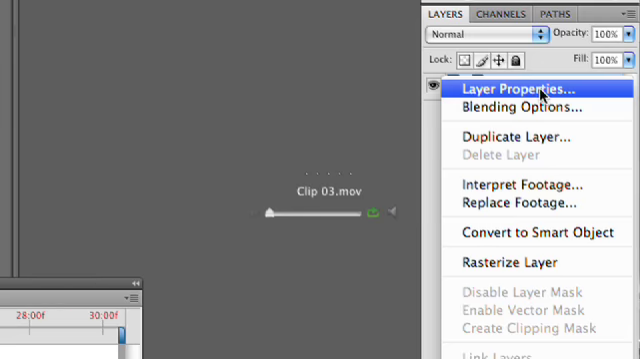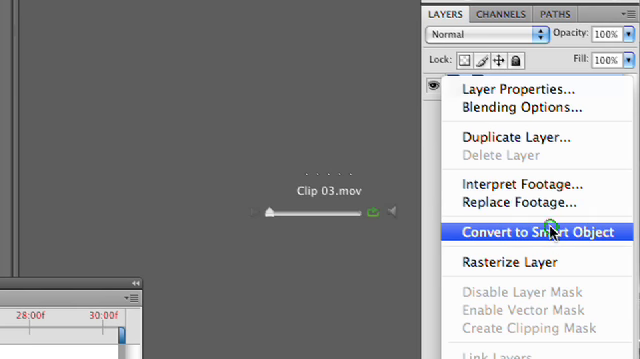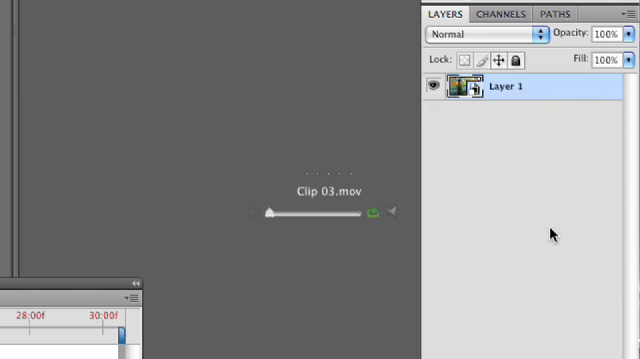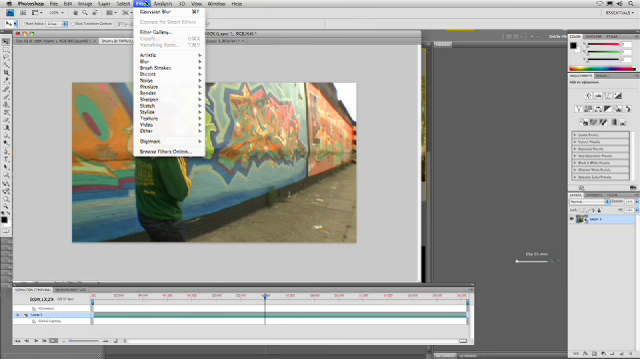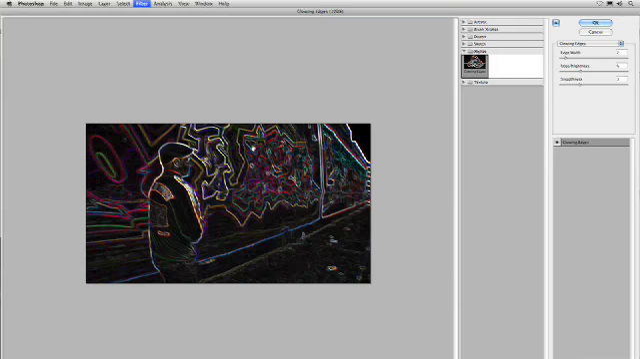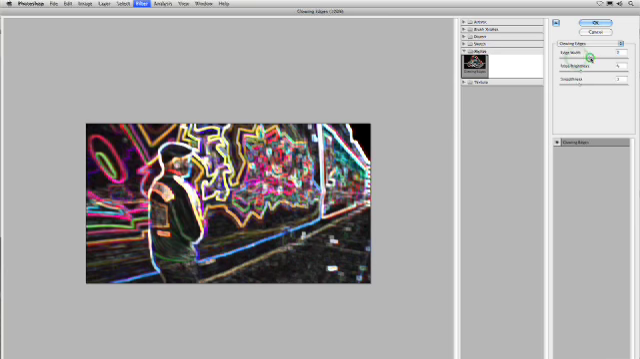Let's go ahead and right click and say make this a smart object, which it does, still preserves all the video aspects of that layer. And then we could say filter, stylize, glowing edges. Now this filter by default gives you sort of a Velvet Elvis look. We'll make those edges a little bit wider and click OK.